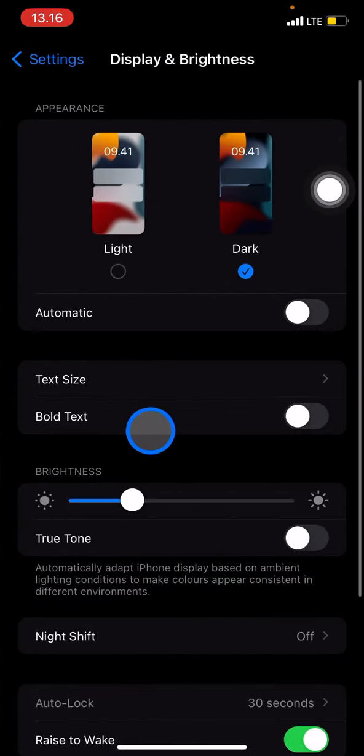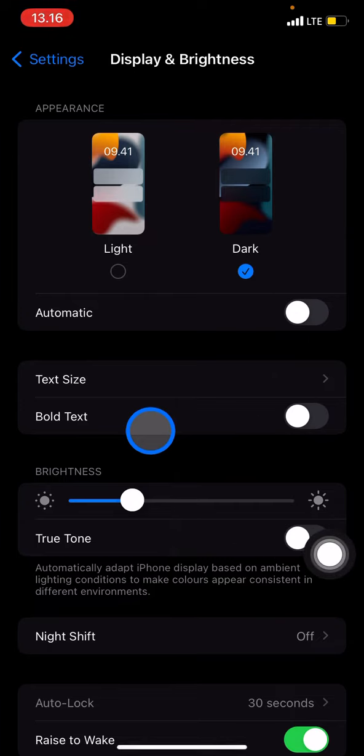So to change the theme of your phone, there are options provided by the iPhone itself. There are two types that you can apply on your phone. The first theme is light and the second theme is dark.